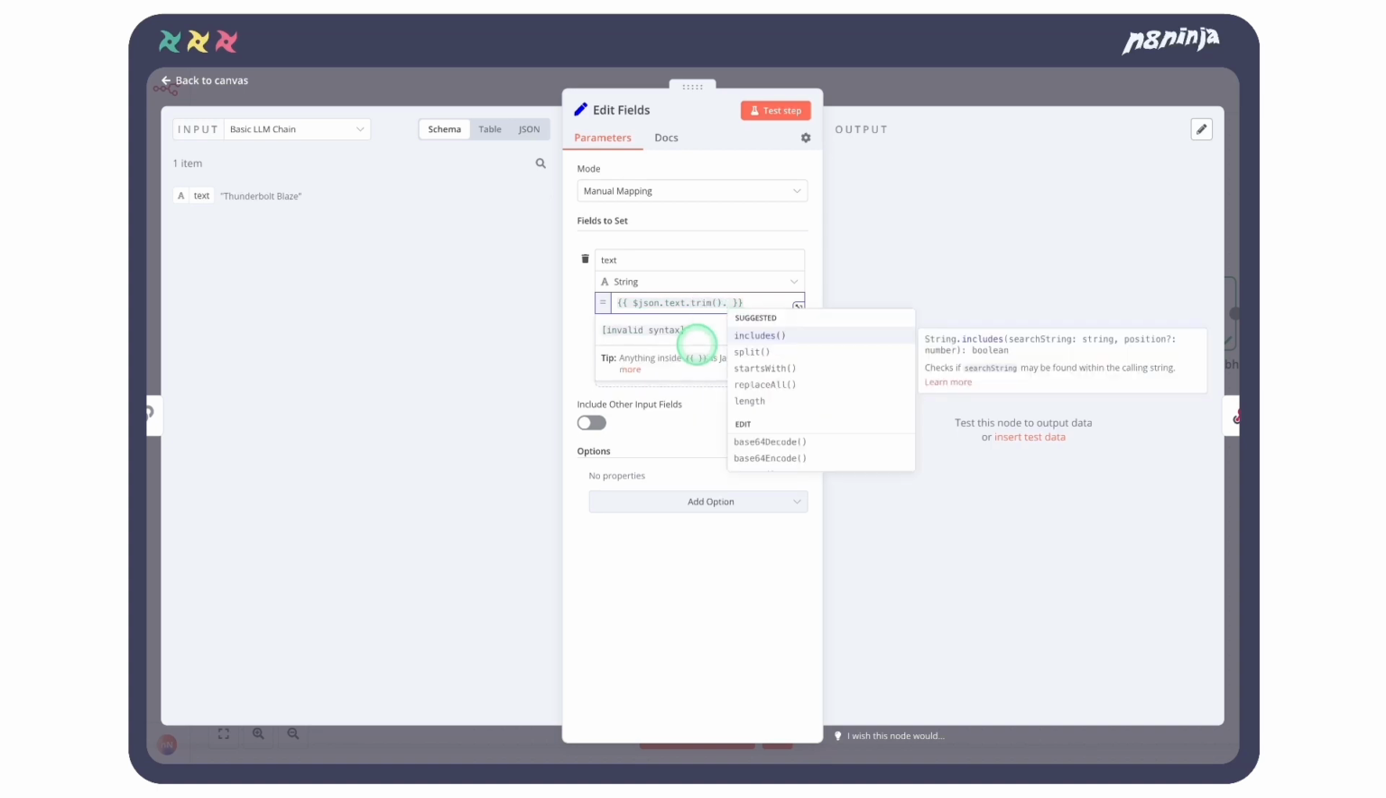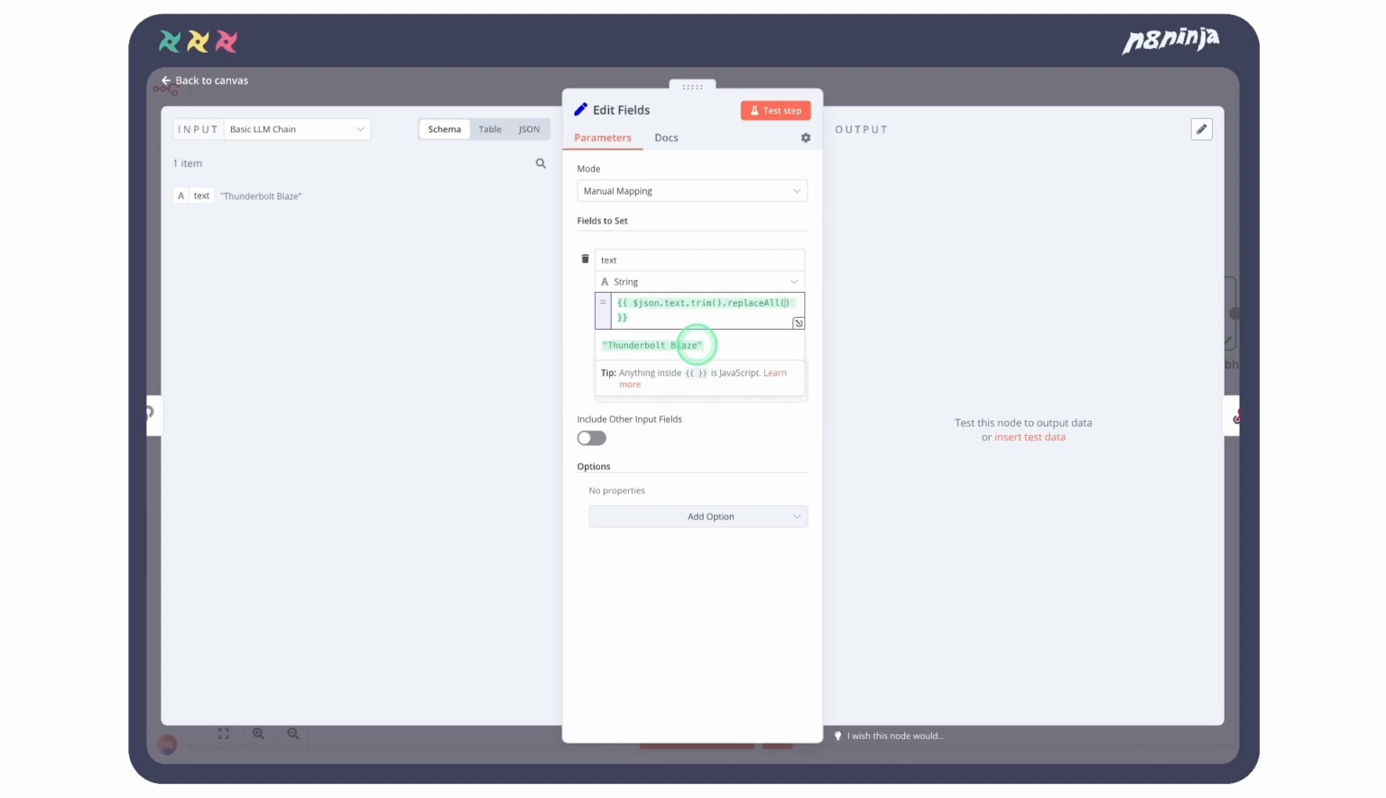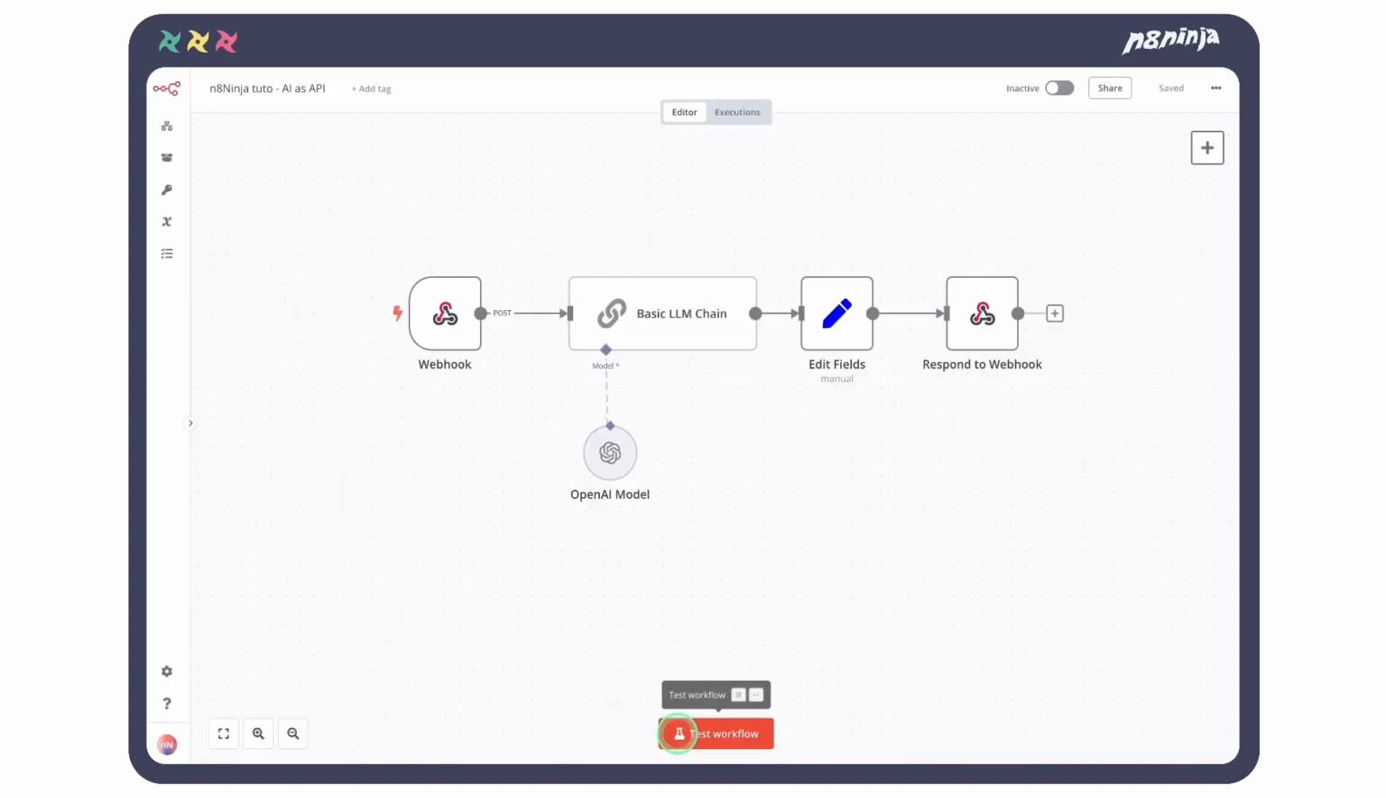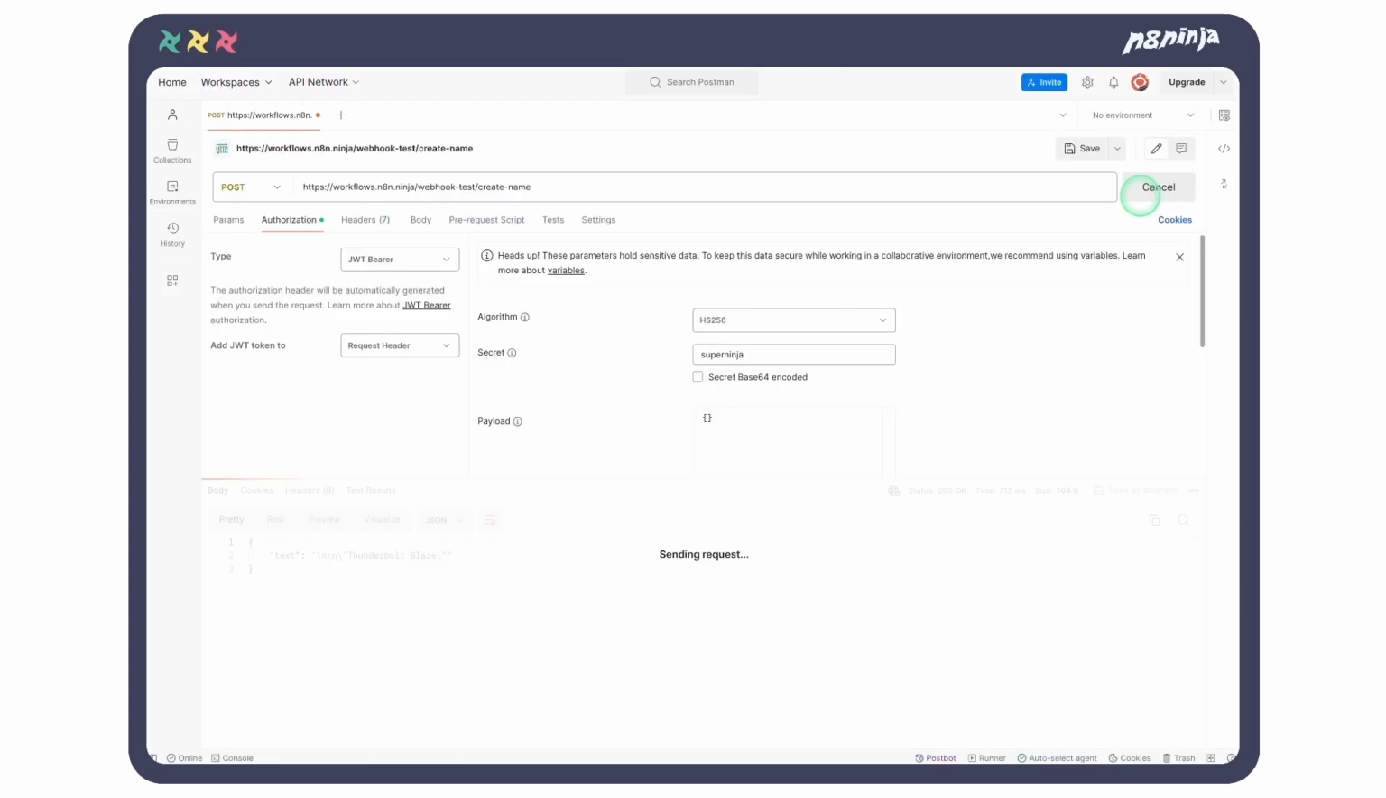This is a JavaScript function that removes white spaces at the beginning and end of our text. And we will also remove possible quotes. Finally, we can rename the output to name instead of text. And let's run one last time our workflow in Postman. Here we go, a nice and clean, well-formatted output containing a name generated by AI.